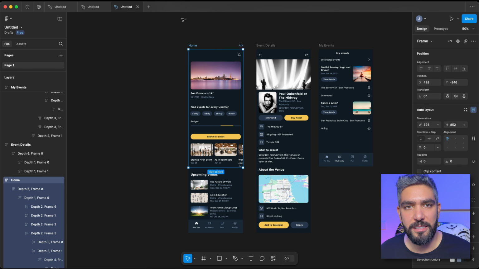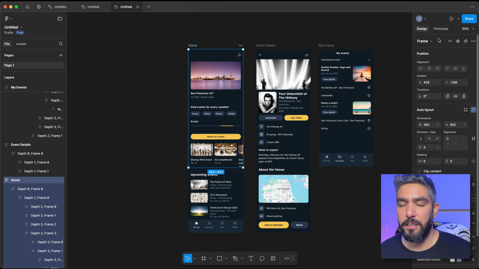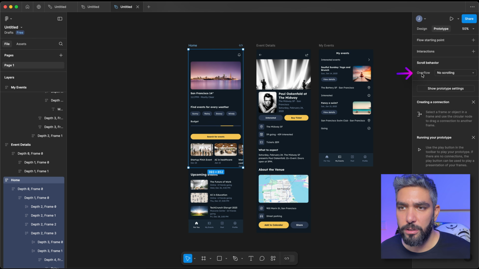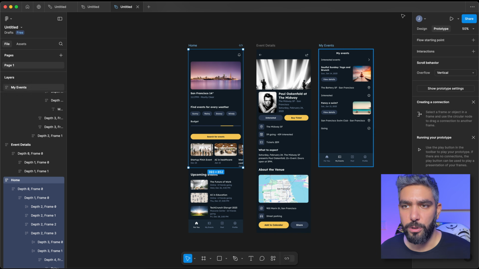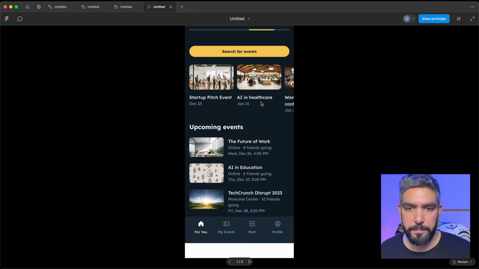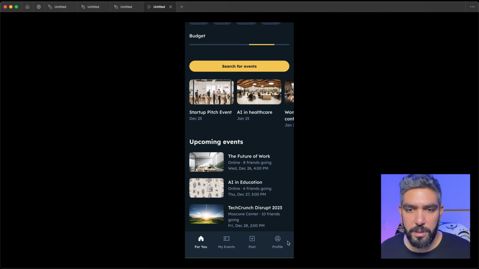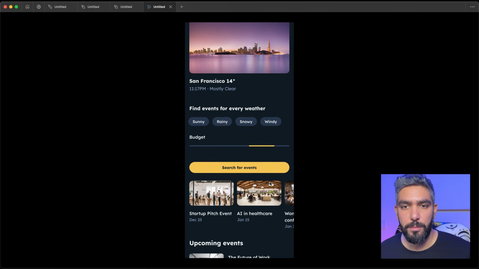So now let's fix the scrolling. All you have to do is click on the prototype tab right at the top right here and say overflow vertical scrolling. So everything that is not visible will scroll vertically. Let's check it again. Now you can scroll. But now we need the tab bar to be fixed when you're scrolling to the bottom of the screen.